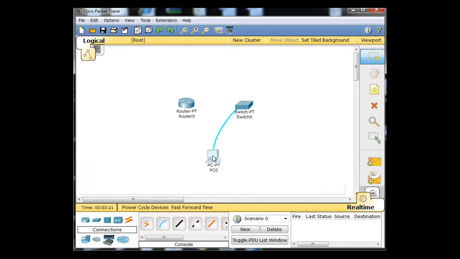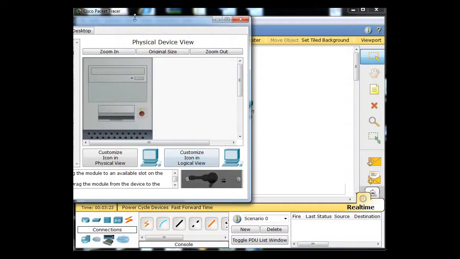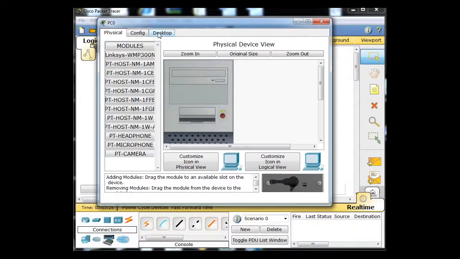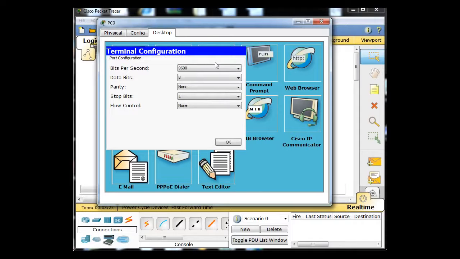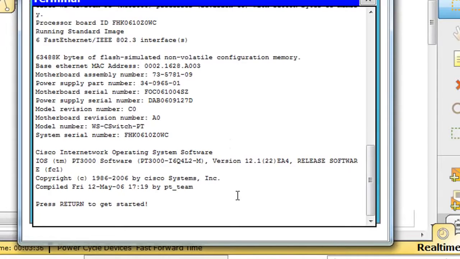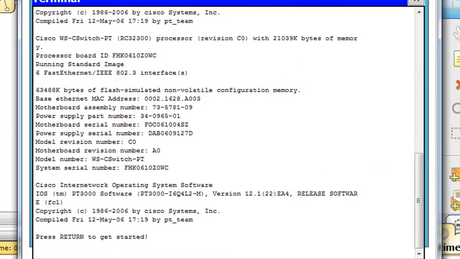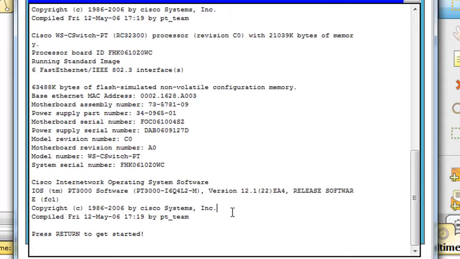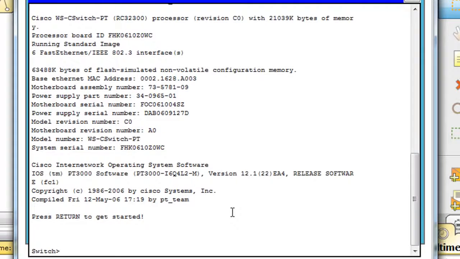So now I will click on this PC and go to Desktop, Terminal, which is an emulator for Hyperterminal. These are the correct settings for a terminal serial connection. I'll click OK, and now I'm in the switch. I'll hit return to get started, and you can see down at the bottom the prompt is the user exec mode prompt for the switch.